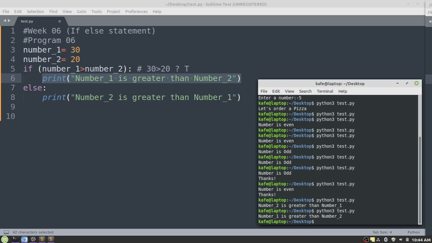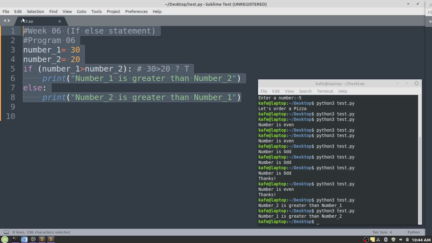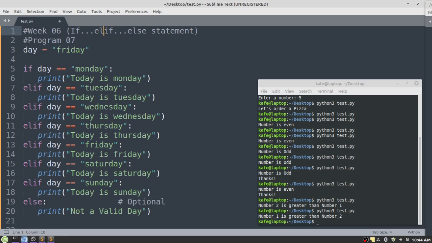Okay guys, our third type of decision control statement is known as the if else statement, and this is our program number 7. It is a multi-way decision control statement where you have different conditions and you want an action to be performed based on that condition.